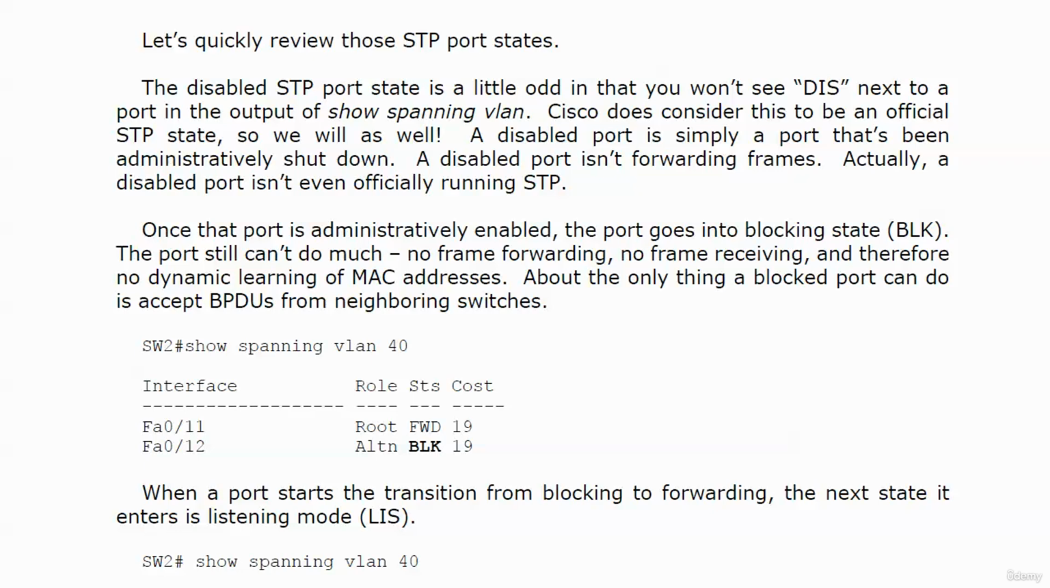Now once that port is administratively enabled, the port goes into blocking state, BLK. The port still can't do much at that point. There's no frame forwarding going on. There's no frame receiving, certainly. No dynamic learning of MAC addresses. But what it can do, the big difference between disabled and blocking, is that a blocked port can accept BPDUs from neighboring switches.